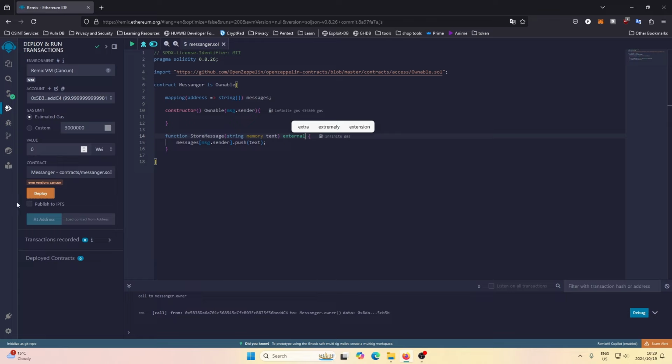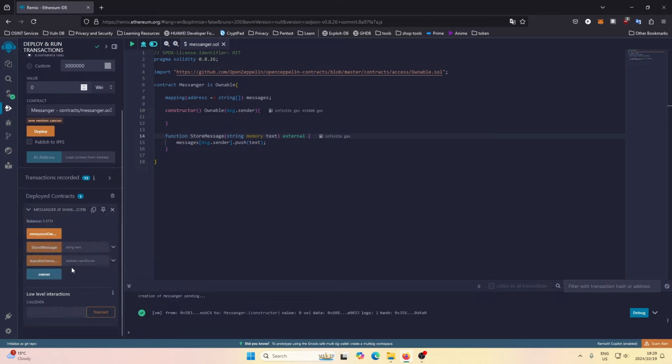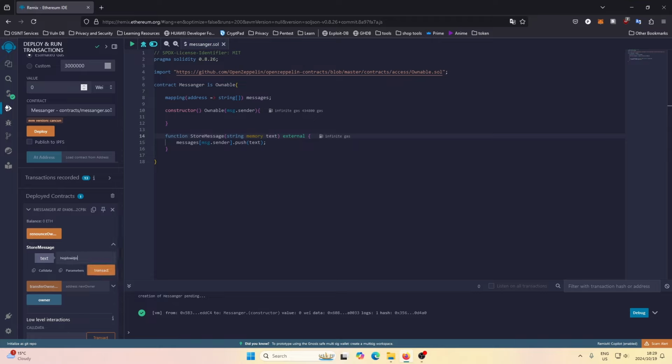So if we deploy this, we should now see that there's a store message function here, and we can't actually click on this. So now we need to fill in a value here before we can call this function, and we'll just type some random letters here and click on transact, and that goes through.